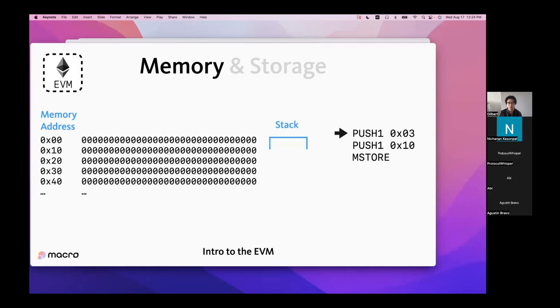So let's see how we store a value into memory. So first we have a push 1. We're going to push 3 onto the stack. We're going to push another value onto the stack. And now we're going to store the value 3 into memory. And specifically, we had to tell the EVM where we want to put it in memory. So that's what this 0x10 is. This is telling the EVM, I want to put a value into this spot in memory. So starting here.